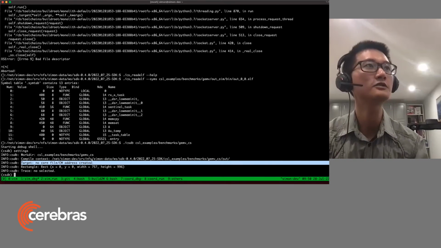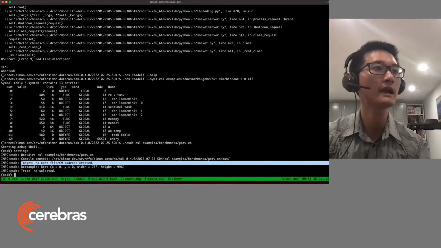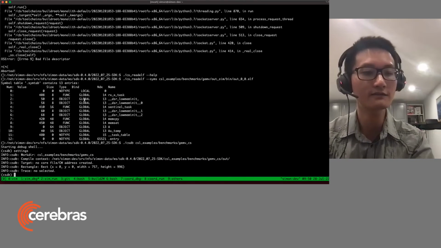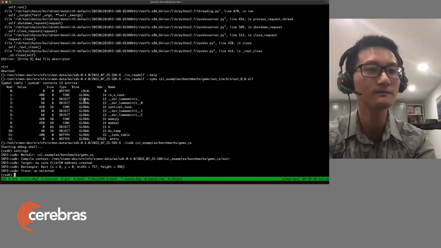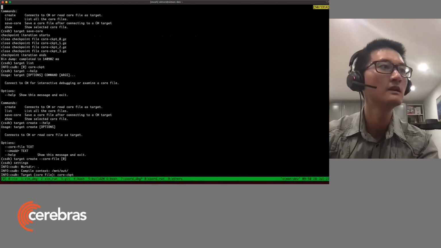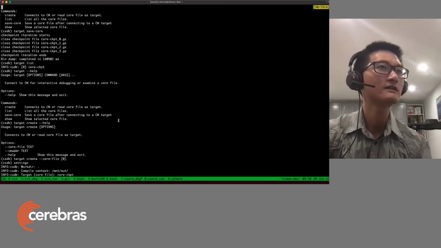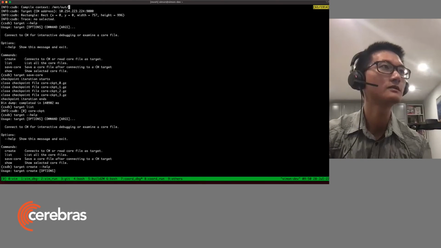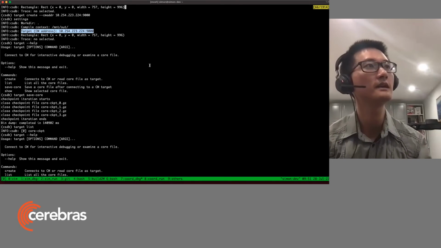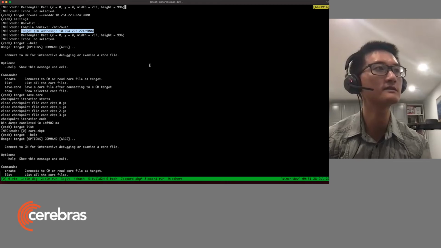Okay, I'm going to show you a neat trick on how to do interactive and non-interactive debugging. So if you're doing interactive debugging, I will go back to this terminal. And this is doing interactive debugging. If I scroll up to the history here, you can see I'm targeting a CM address.